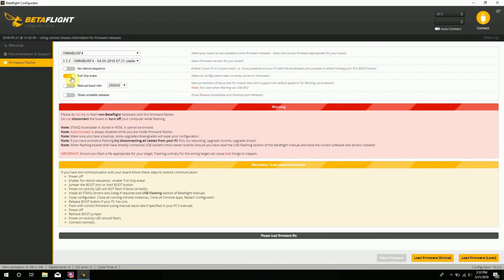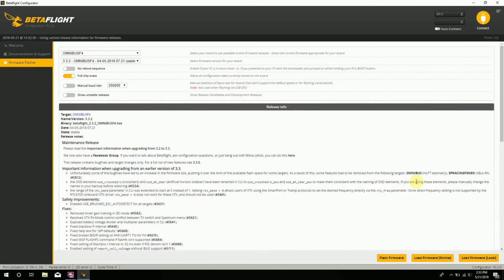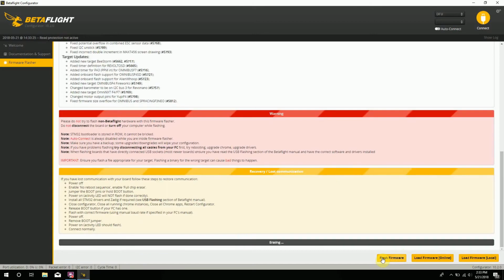And then you want full chip erase, and then you want to go down here and click load firmware online. Now, if you, for instance, downloaded this offline and then wanted to load it locally, you can save the file to your computer, and then later you can load it up that way if you click on this button. But now we're ready to flash, so we're gonna hit flash firmware.